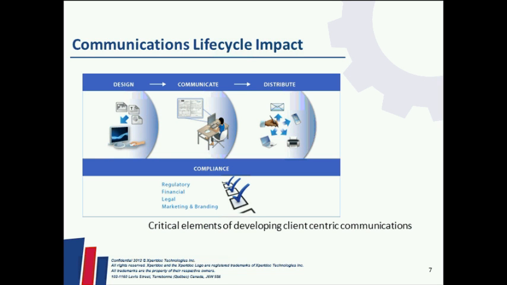And then finally, there's compliance. Xpertdoc ensures the highest level of compliance is adhered to as per your company or government or regulatory requirements at every stage, so at the design, communicate, and distribute stages, compliance is integrated within those components.